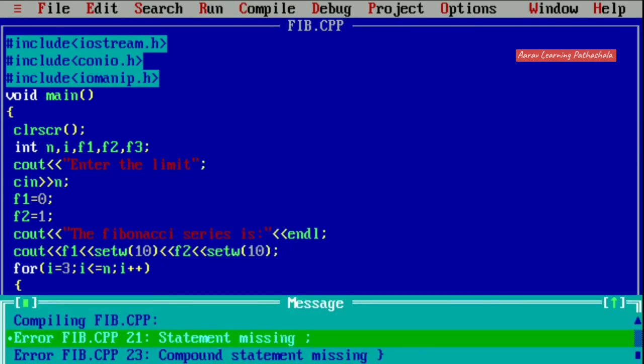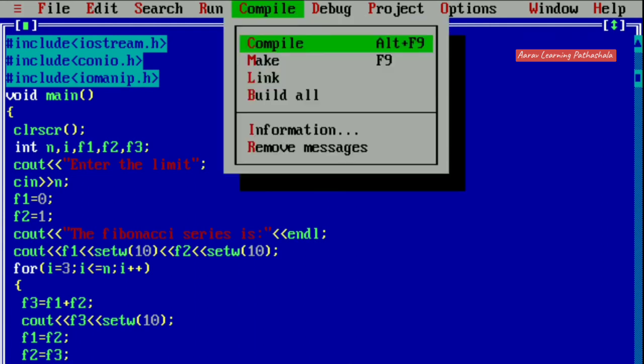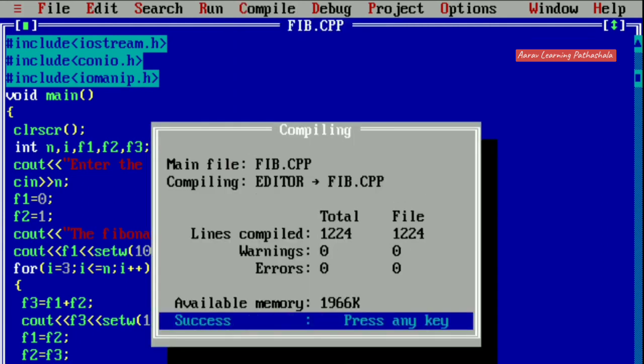Now it says one more error, statement is missing. You have to press the enter key. Now here there is no semicolon. This is the error. So we have to type the semicolon. Again compile the program. Now it says success, press any key. Now it says no error. Now I have to press any key.